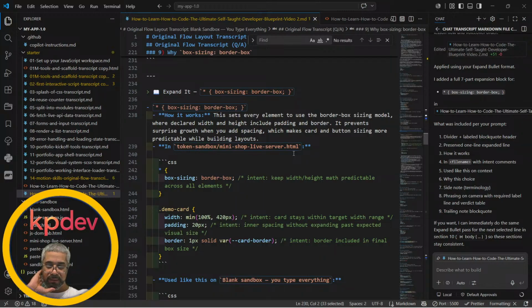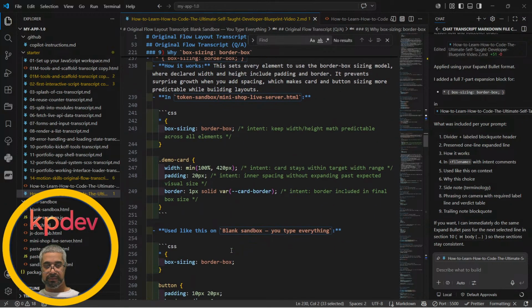And then here's the pattern. The padding's inside the container, inner spacing without expanding past expected visual size. And we got the border. Border included in final box sizing. And this is, remember, the variable method, calling the card border CSS custom property, which is a global property. And the border is included in final box size.